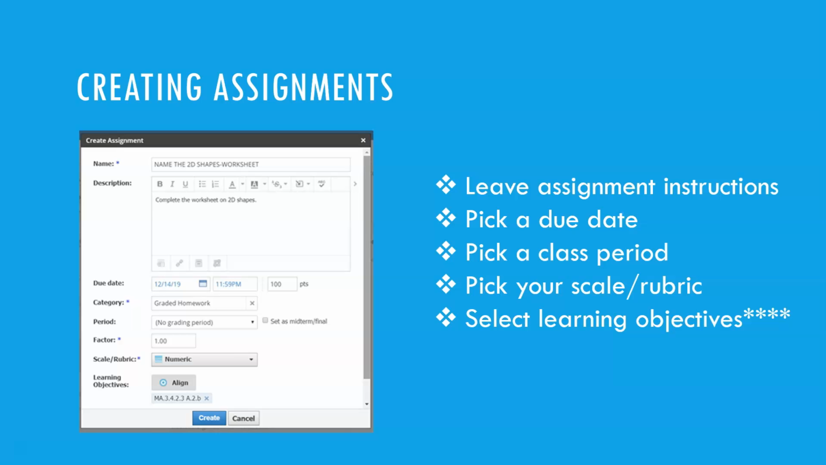So one thing I wanted to show you, kind of a closer look, was creating assignments. Obviously you're going to name the assignment, but then you can leave instructions or a description. You're going to choose your due date and the number of points that it's worth. You can choose categories, so if it's a homework, a test, a quiz, stuff like that.